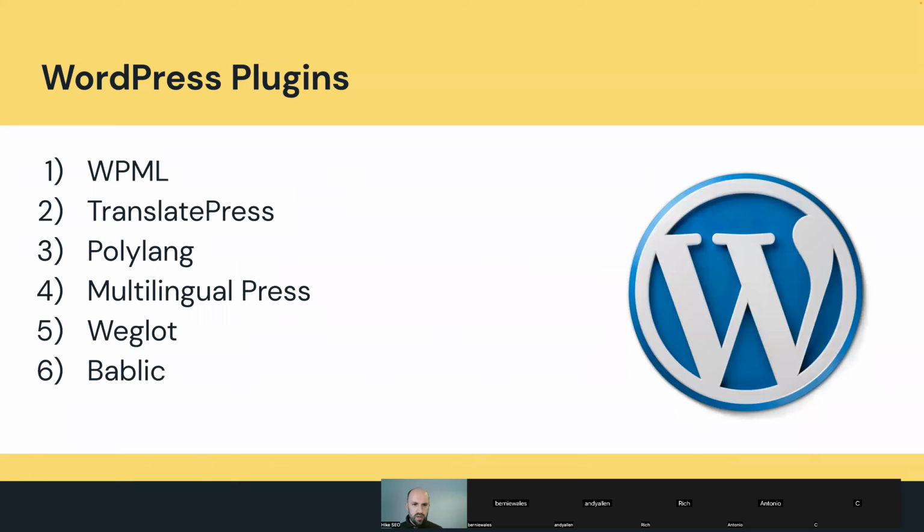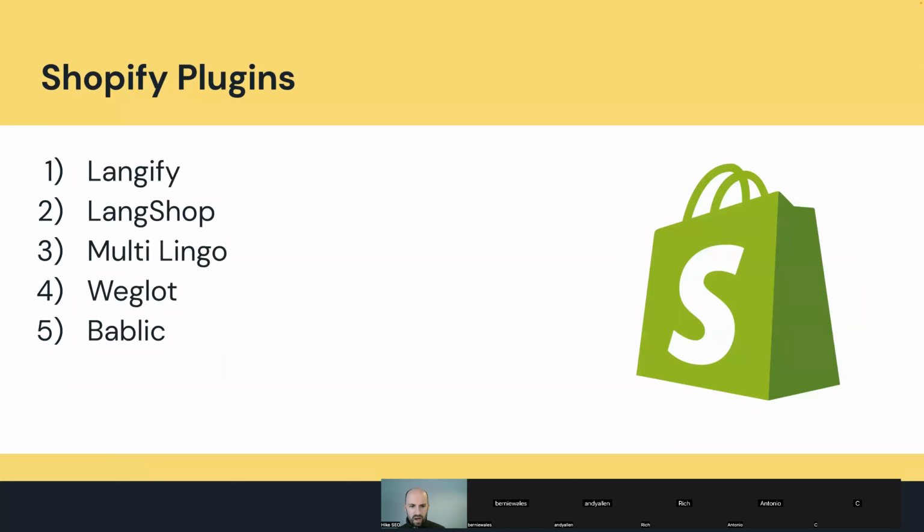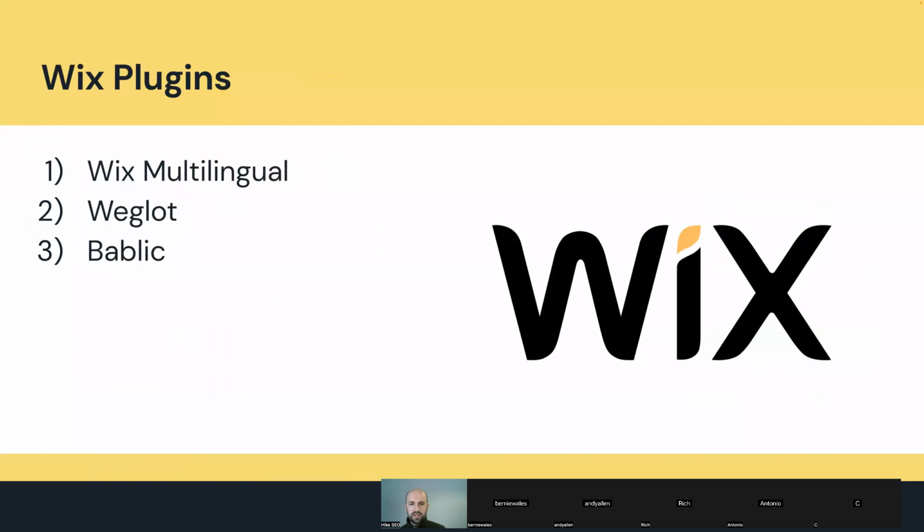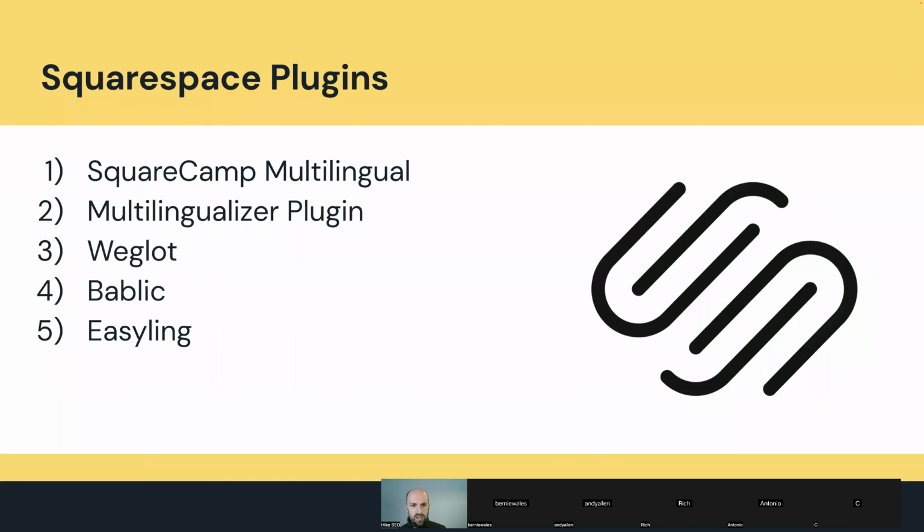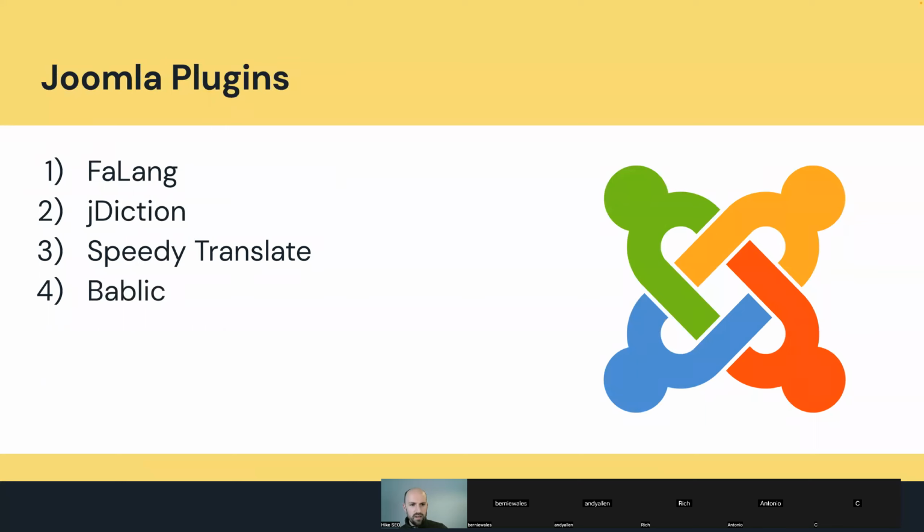So let's start with WordPress. Here are some of the top plugins that you can use for international SEO: WPML, TranslatePress, Polylang, Multilingual Press, Weglot, and Bablic. For Shopify, you have Langify, Langshop, Multilingo, Weglot, and Bablic. For Wix, you have Wix Multilingual, Weglot, and Bablic. And for Squarespace, you have SquareCamp, Multilingualizer plugin, Weglot, Bablic, and EasyLing. In Joomla, we have Falang, JDiction, Speedy Translate, and Bablic.